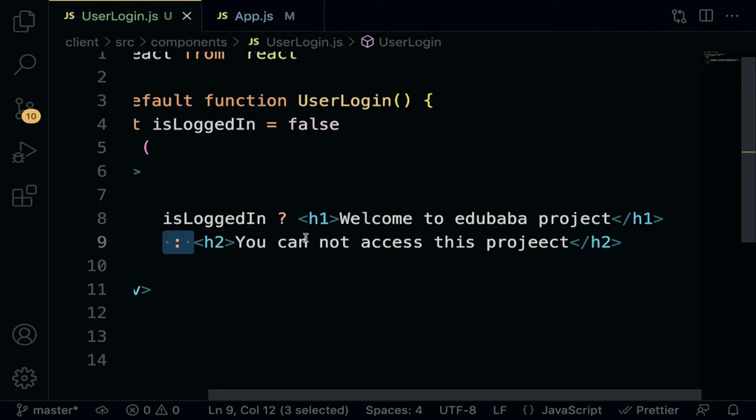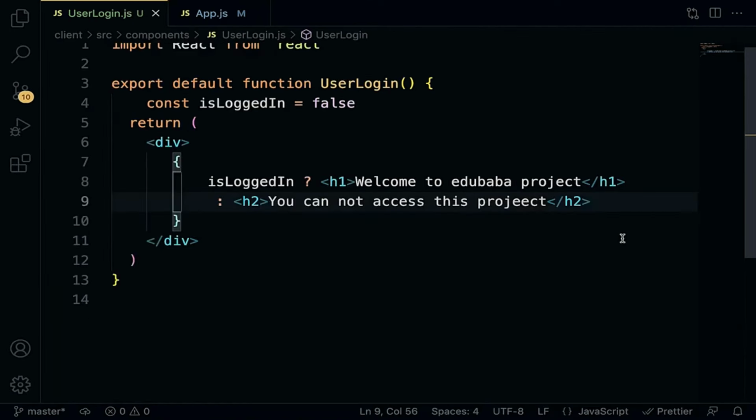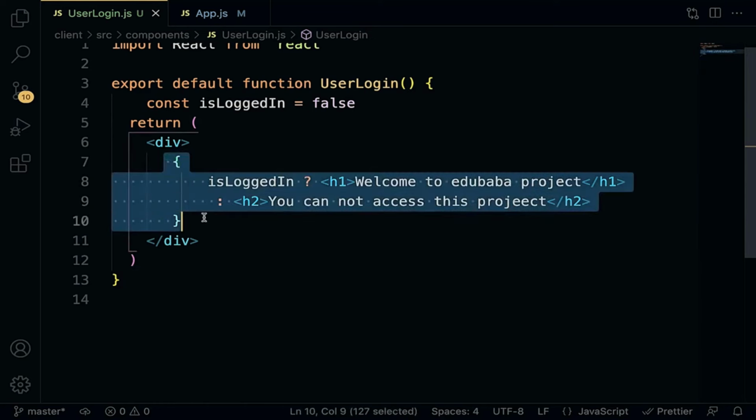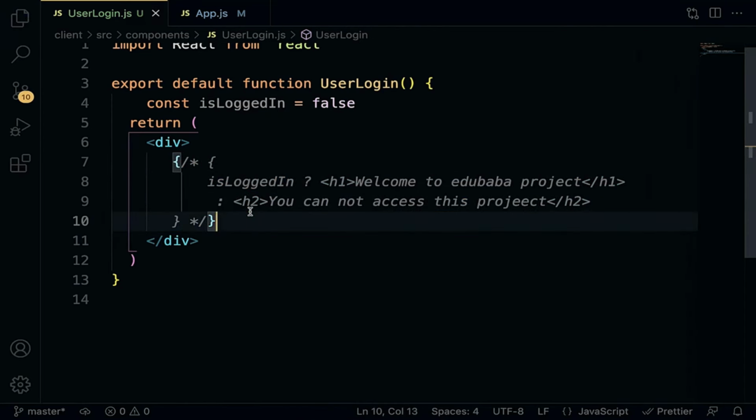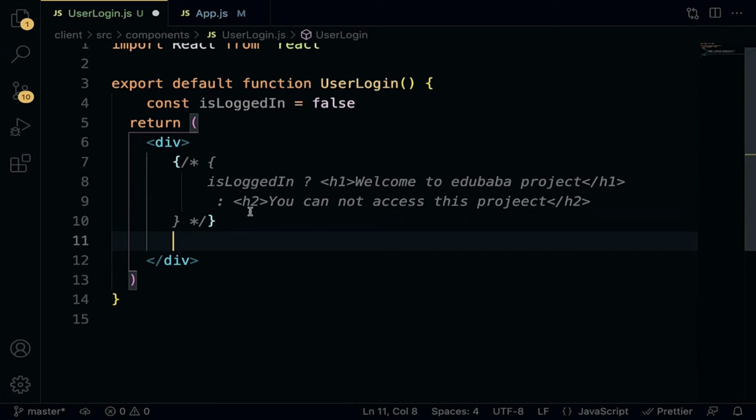So the next in line is the short circuit approach. The short circuit approach is used when you want to render either something or nothing. Let's practicalize it quickly. So first we have to place a comment on this: highlight, hold down the command key, tap the /. To make use of the short circuit approach, let's assume you want to display hello, I am logged in when the condition is true, and if the condition is false, we do not want to display anything.